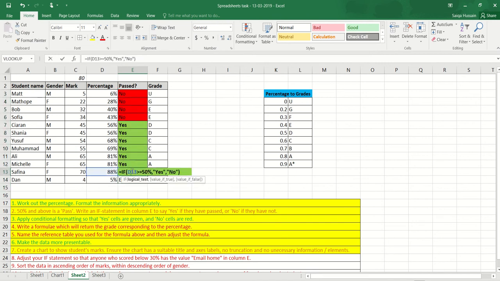Okay, let me do that one more time. I'll do it for this one. If D13 is more than or equal to 50%, then return yes. The value if false is where the next if starts. Otherwise, if D13 is less than 30%, then return the value email home. Capital H, doesn't matter. Email home. Otherwise, because you need a value if false, otherwise no, because that was the other one. So passed or not passed. And if it says email home, then that's a seriously no, did not pass. Okay, and then you do the double brackets because everything you open, you must close.